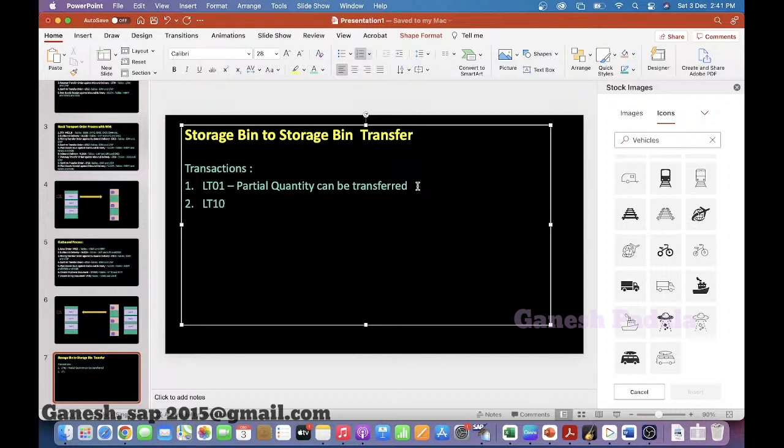Okay, LT10. Transferred from one bin to another bin. Here only one bin can be involved. With LT10 you can do multiple bins, but quantity change is not allowed. So you can transfer 100 or 200 bins from one bin to another bin, but you cannot change the quantity. That is LT10.